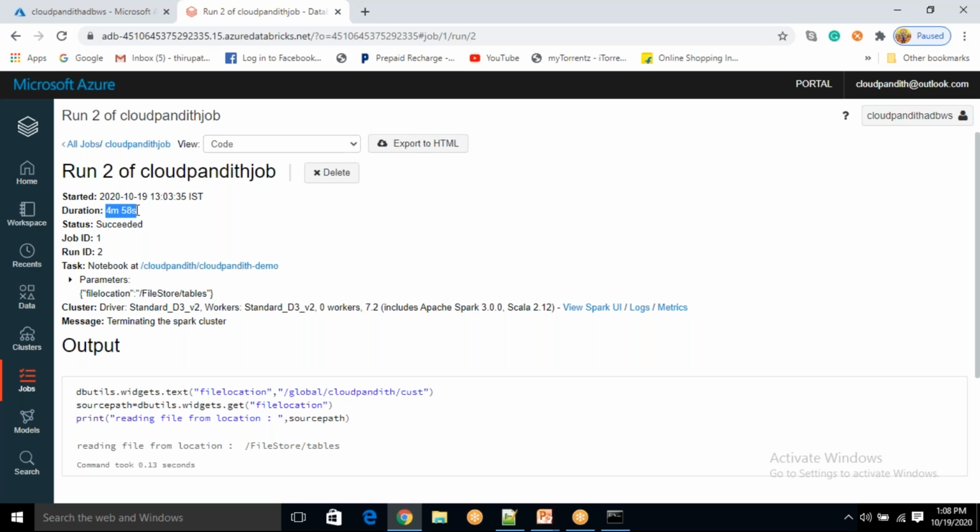The duration it took is 4 minutes 58 seconds. Job ID is 1 and run ID is 2. At the first run, it failed. The reason is it did not receive enough cores.